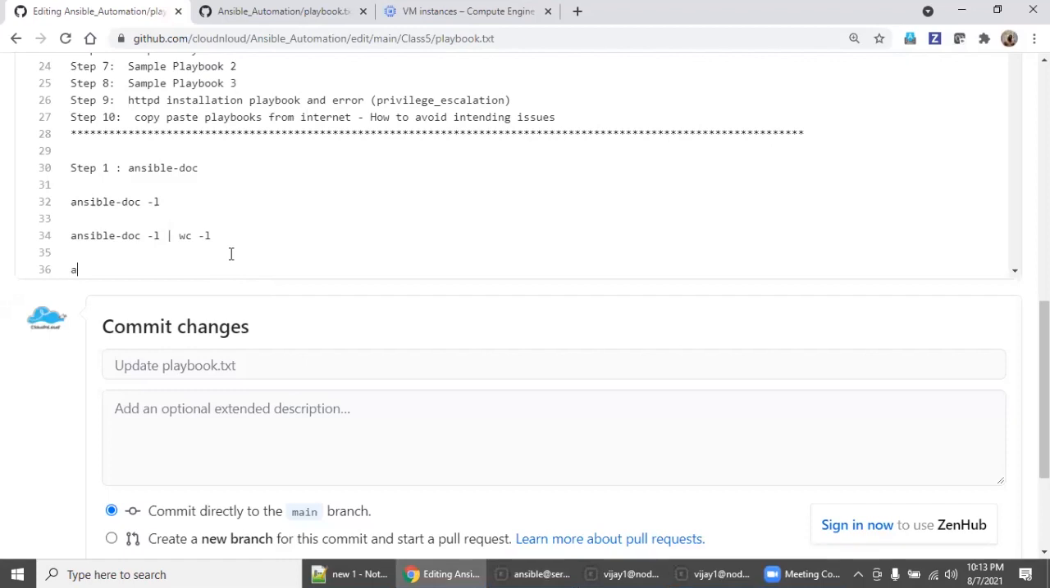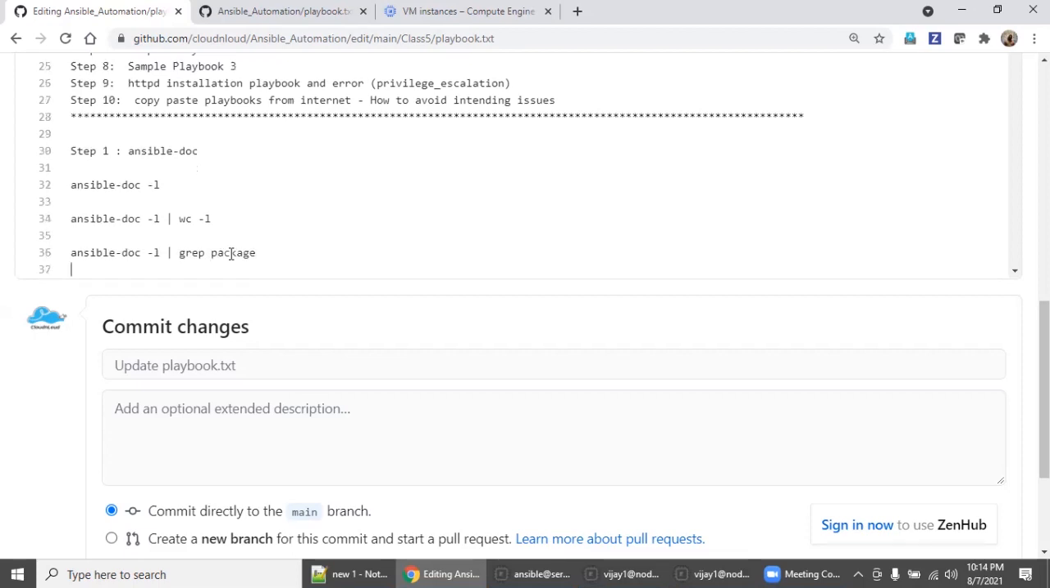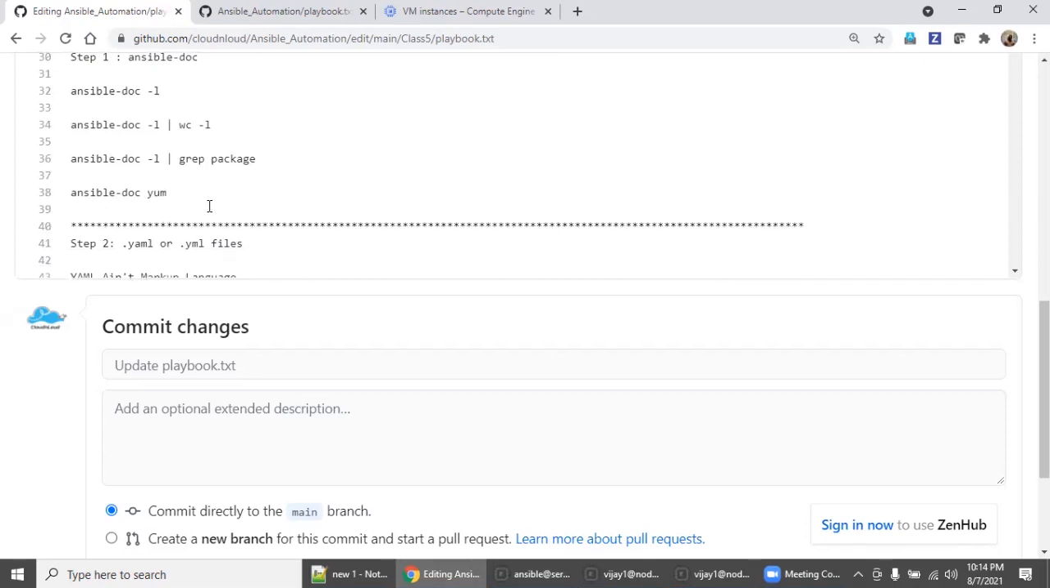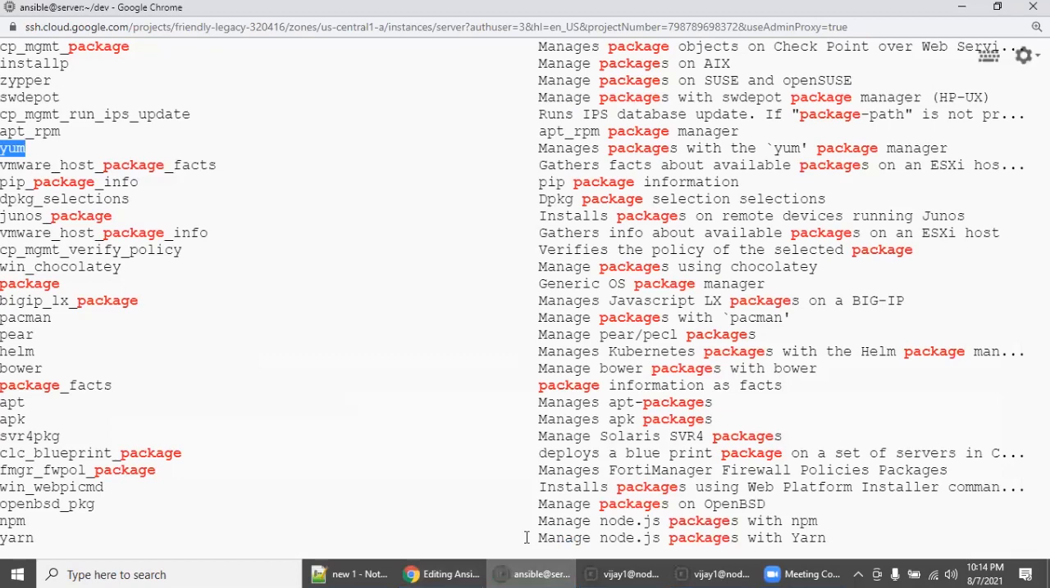So here, ansible-doc -l will list down everything, but I want to see all package related modules, right? Once I got the package related modules, from that I found the actual module which resolves my purpose: ansible-doc yum, right? So let's run this command.